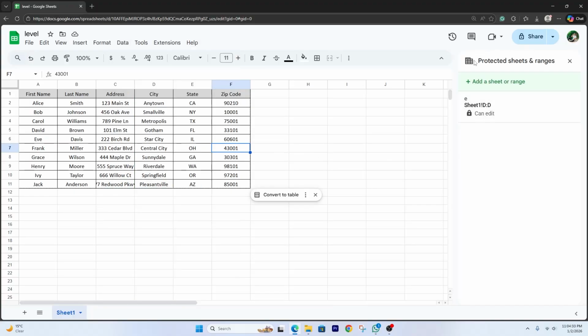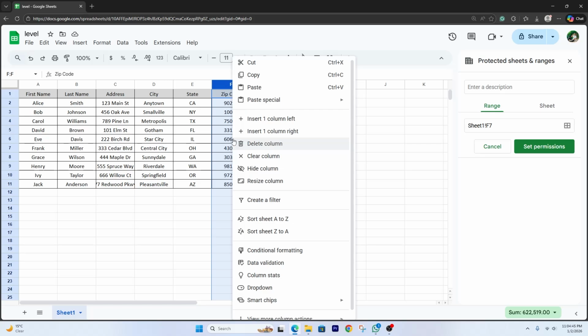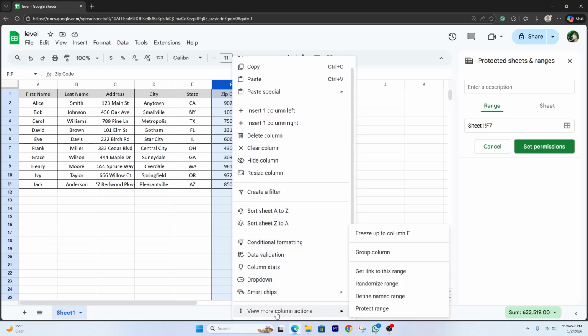A new panel will open on the right side of your screen. In this panel, click on Add a Sheet or Range. Here you can choose the specific sheet or cell range you want to protect. After selecting the range, right-click and go to View More Column option. Then click on Protect Range.